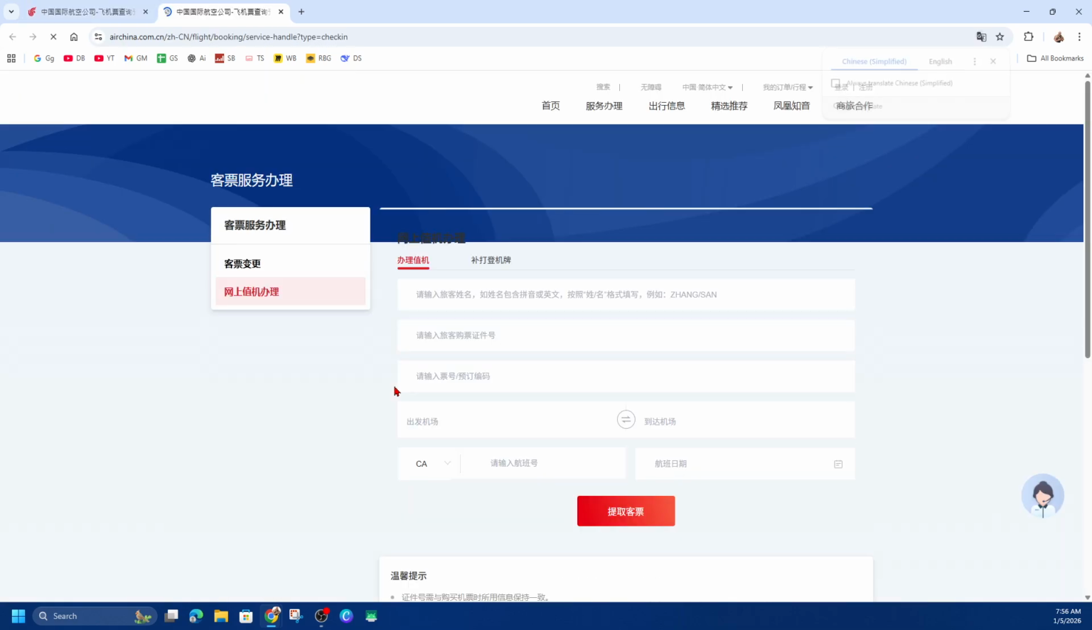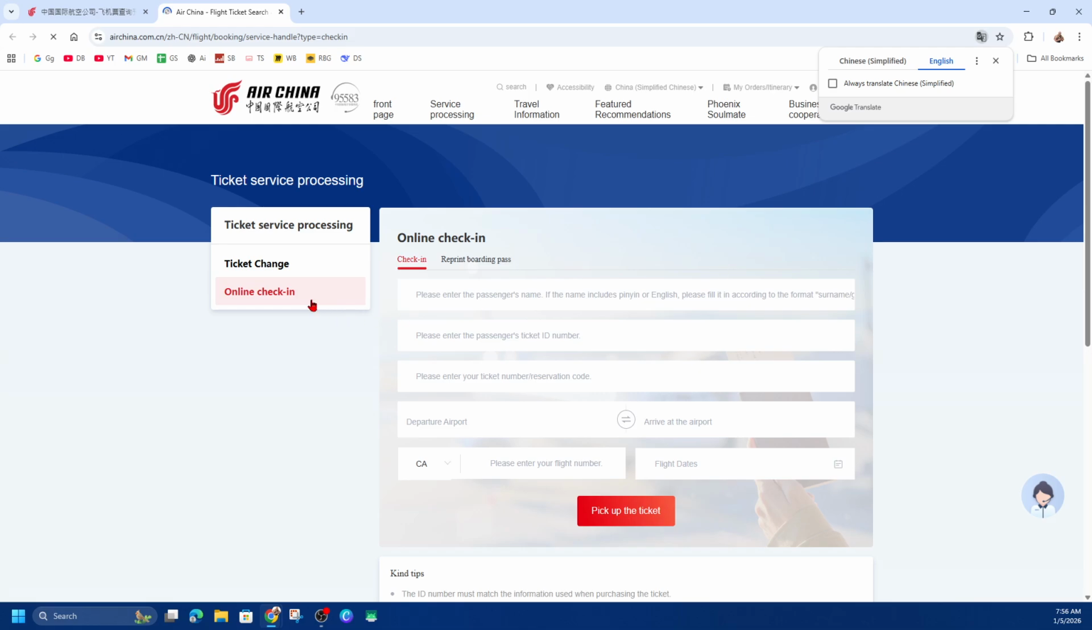Now this is going to open up a new web page. So to do an online check-in, we want to fill out this form. So please enter the passenger's name. If the name includes Chinese or English, please fill it in according to the format, surname, etc. And then enter the passenger's ticket ID in the next field, and then your ticket number reservation.